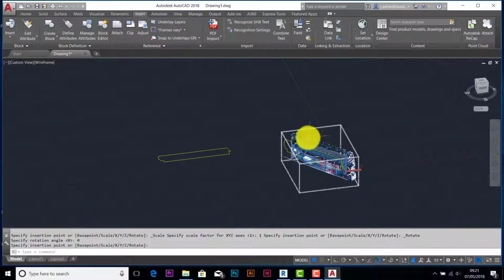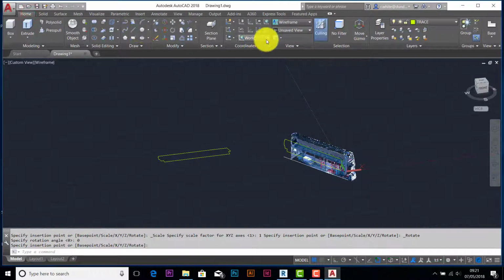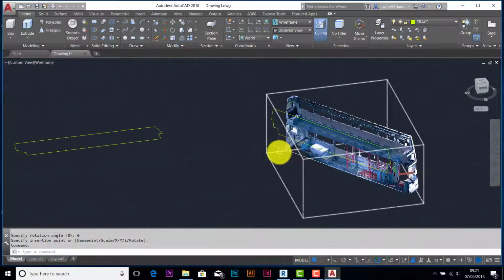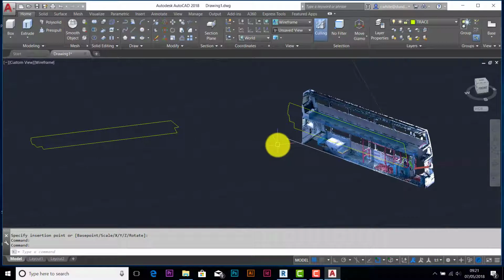So do all your tracing, block it, go back to the world coordinate system and paste it back in, and it's nice and flat and easy to set up a layout. Trying to orientate these into layouts is quite tricky. But I hope that's giving you a little idea on how the scans can be worked with in AutoCAD.